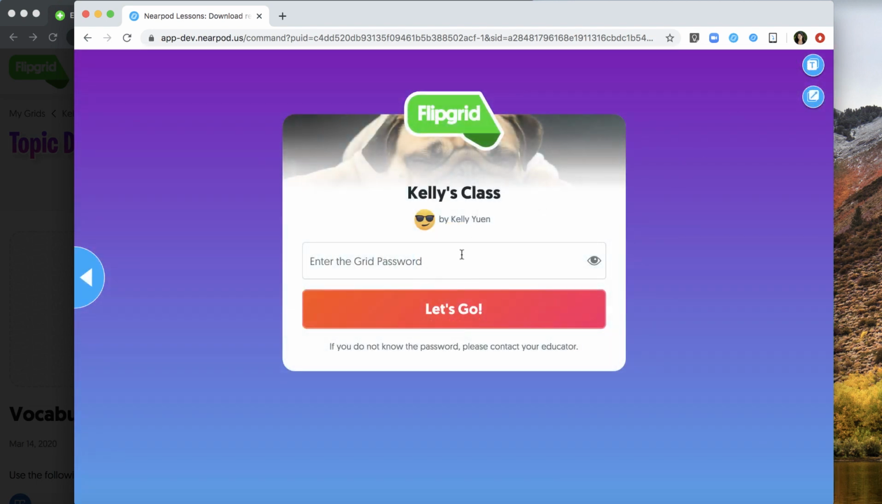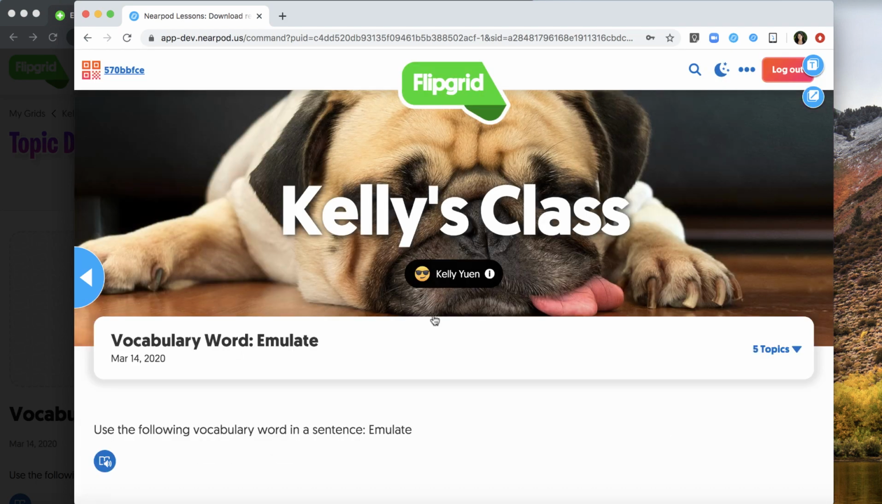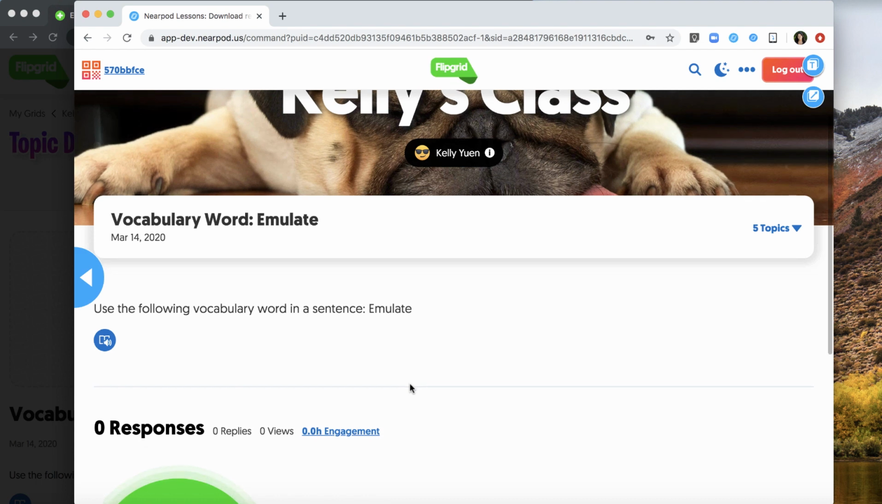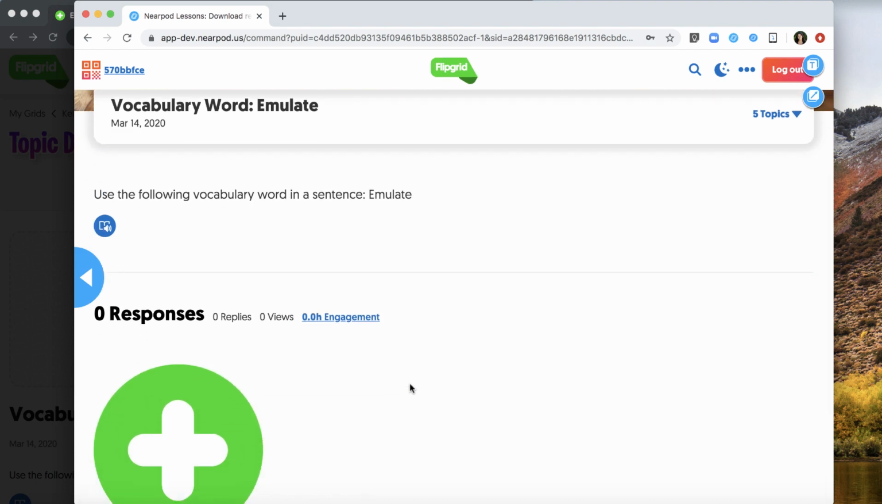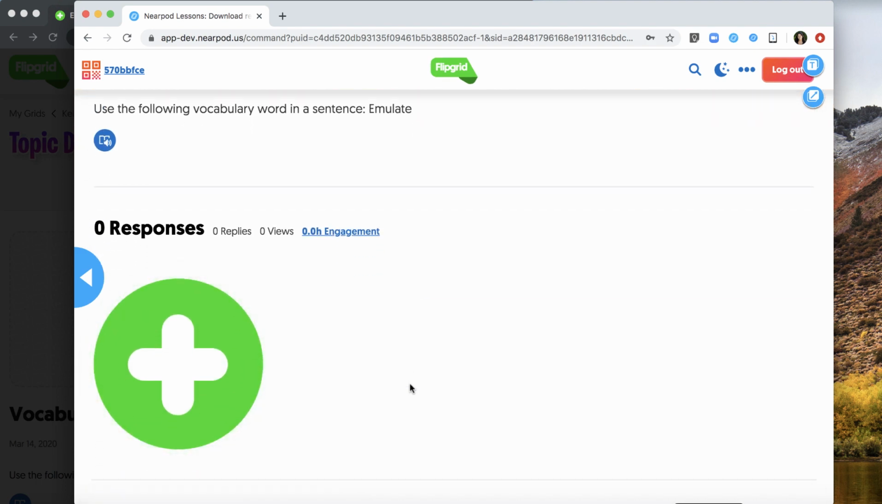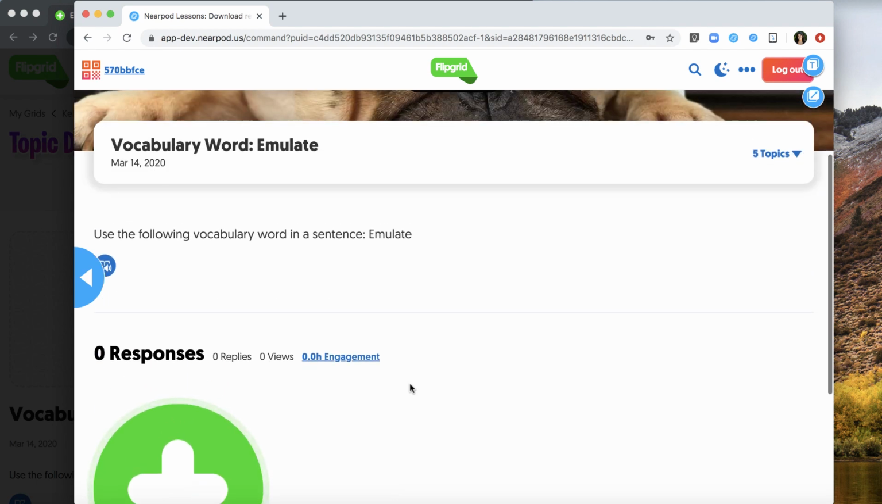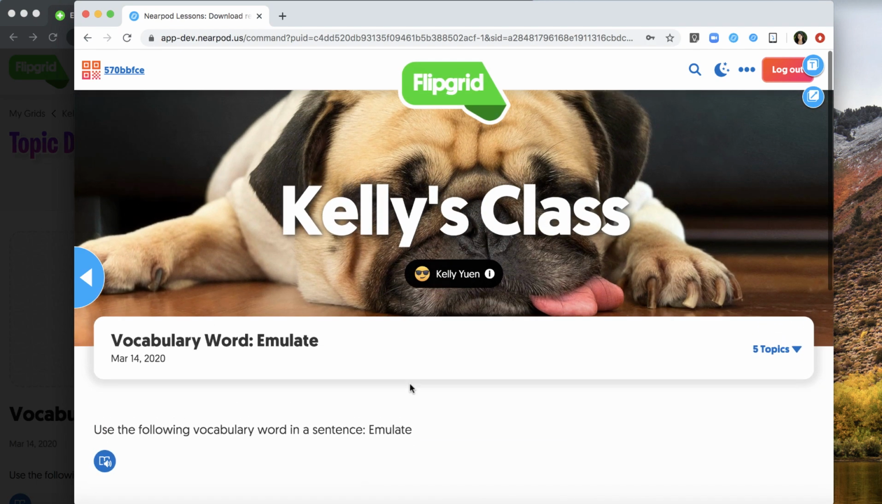Your students will be prompted to enter the grid password if applicable, and then they will see the prompt and can respond to the prompt in real time. Please keep in mind that this new feature is only available in the web browser.